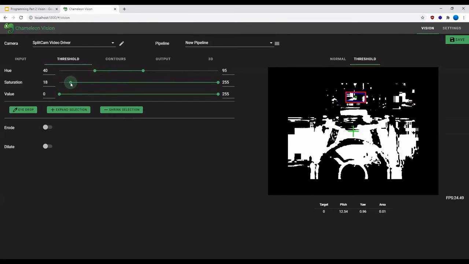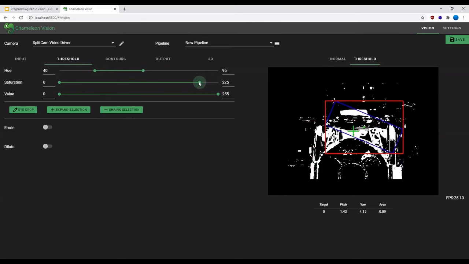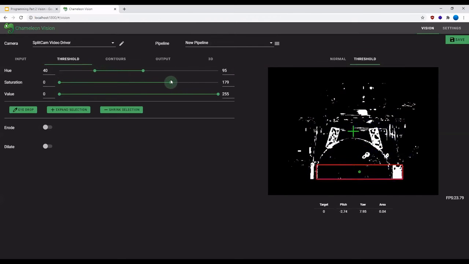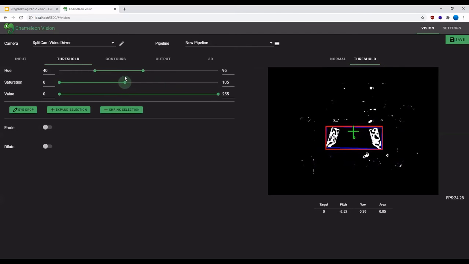Now that has the exact opposite effect of what we want because now we're isolating anything but the tape, so I'm going to leave that at 0 and go from the other end. And this does a much better job. Now you can see our tape is really isolated. And I'm going to go as far as I can without actually manipulating the tape too much. Back off a bit. Now I'm going to move on to the value slider.